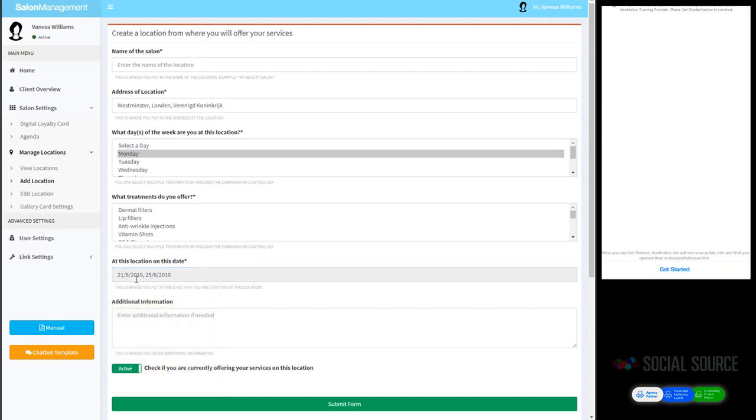So you could just enter these two dates. If you want some additional information that will display in your chat, I will show you later where that is. You can just leave that here, or say give us a call after you made your appointment, or something extra like bring your own XYZ or whatever. You can put that right here. Once you've done that, you just click Submit Form and it will be added to the list of locations.